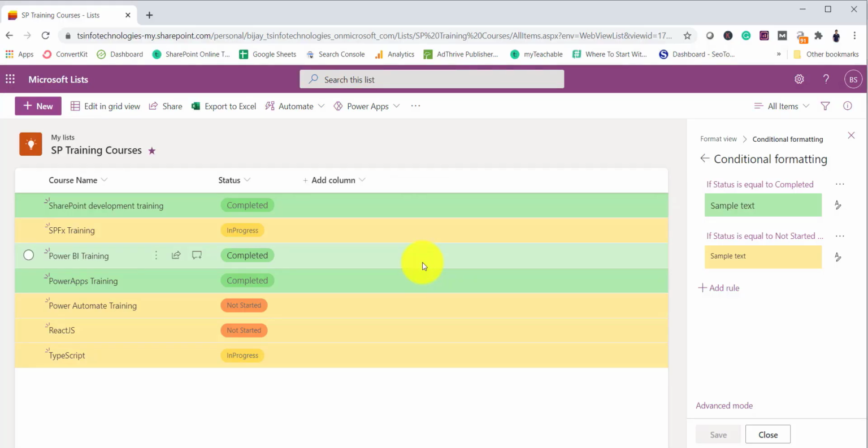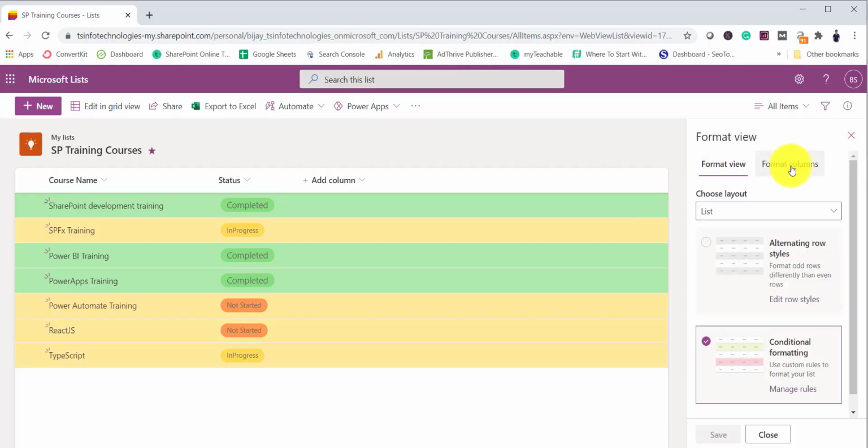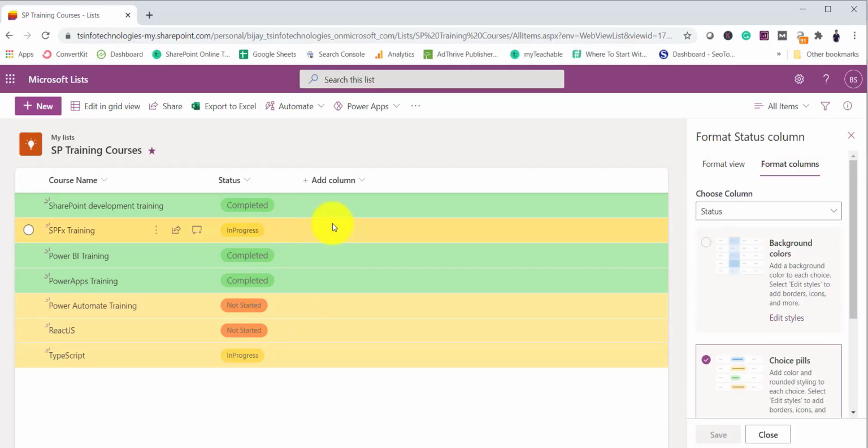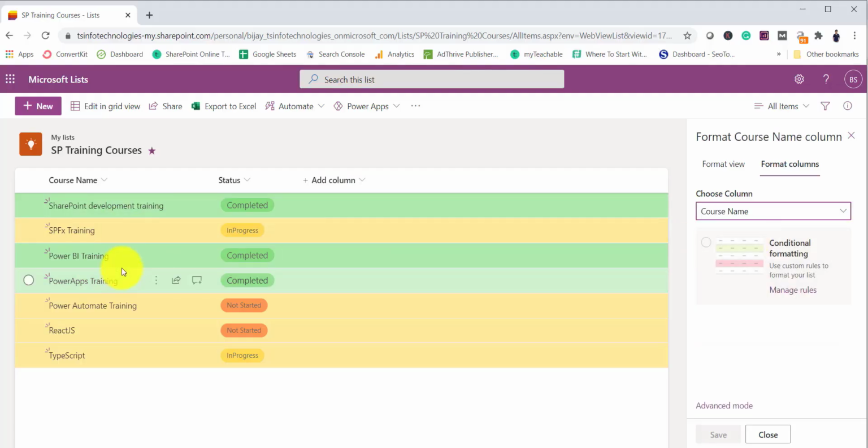Now the next one we'll do is some kind of color formatting on this. Let's say I'll go here, this format column. In this case, let's say we want to format the status column. You can format the status column, you can format this course name, anything you can do that. You can see, you can select course name also.